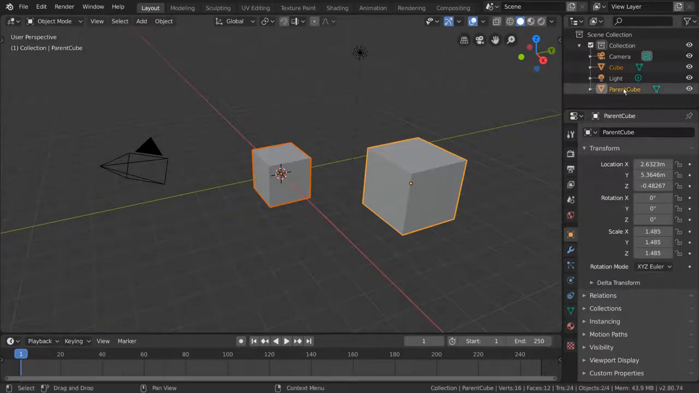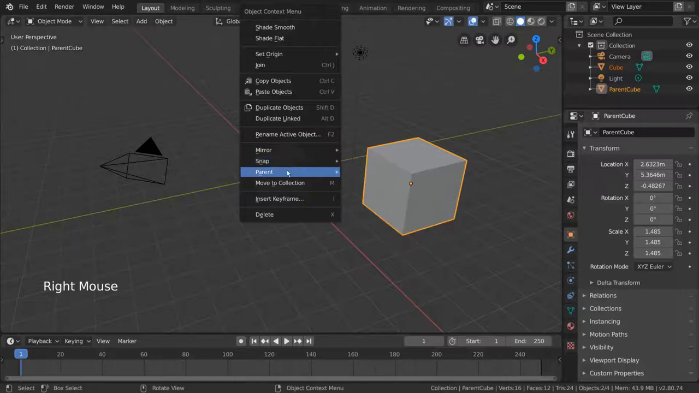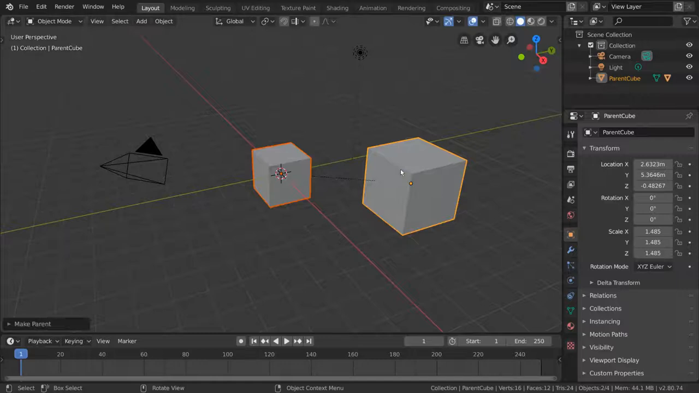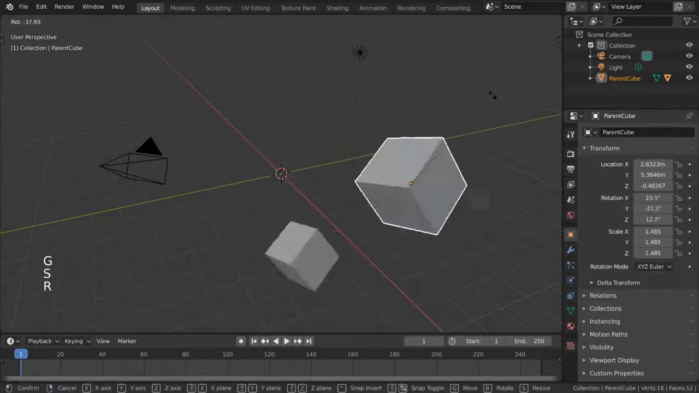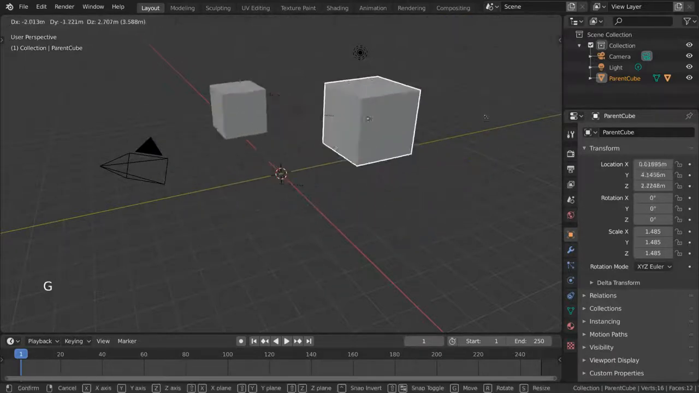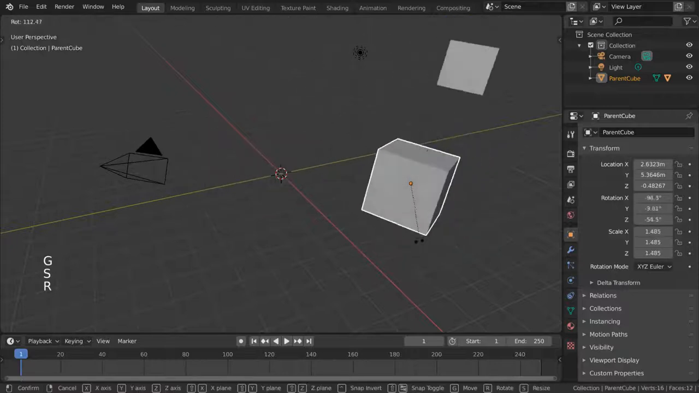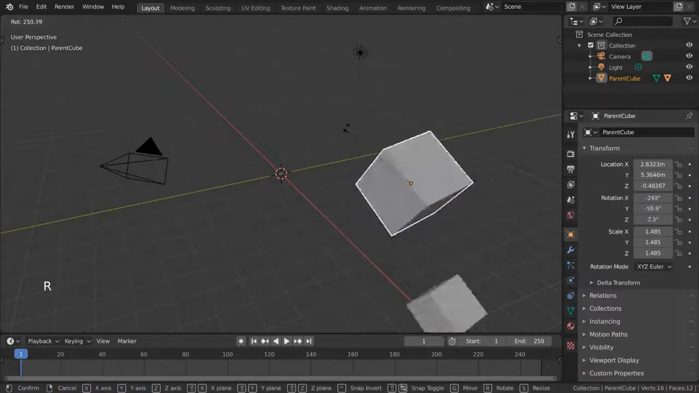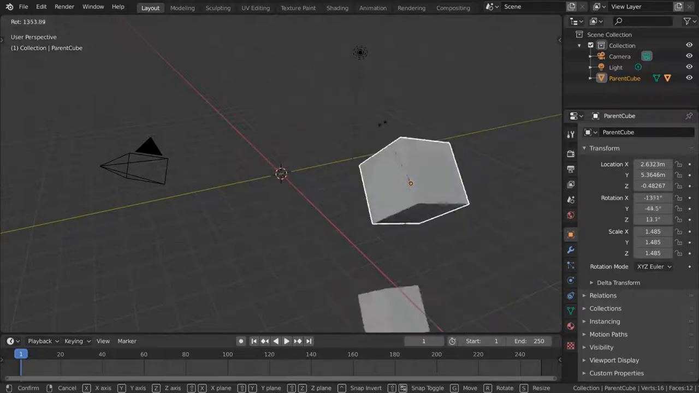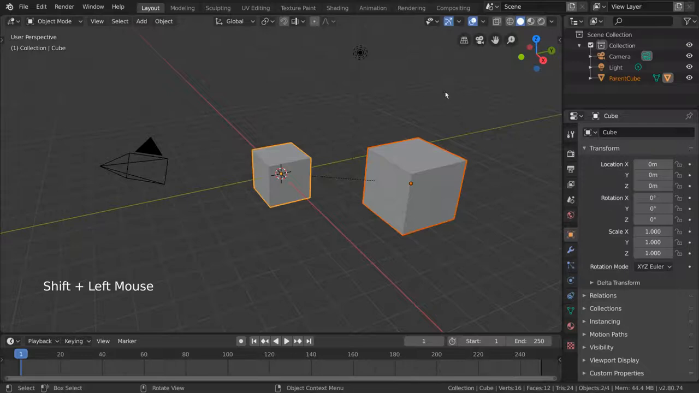Once we've ensured that our active object is the one we want to parent our objects to, we can repeat the parent action again. Right-click, go to Parenting, and select Object. Now we can move, rotate, and scale our parent cube, and as you can see, our child cube is following right along. An important note with parenting is that the pivot point of the child object is completely ignored when inheriting parent transformation. This includes instances where you select both the child and parent objects.